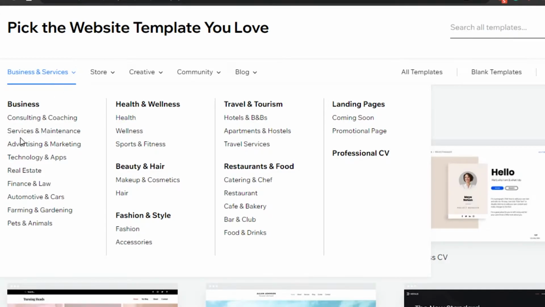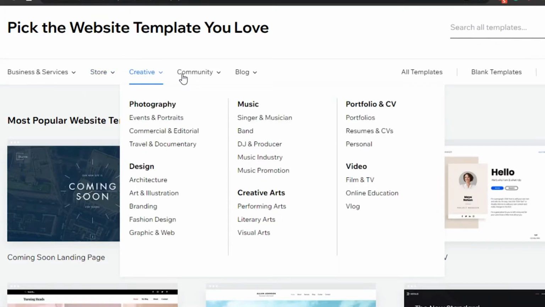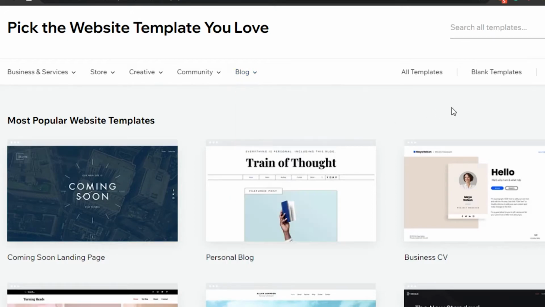For example, you can go for business, you can create an online store, and then in online store you will get all of these different categories to choose from. Then we have a creative option, then we have community, and then we have a blog where you can create your own personal blog with Wix.